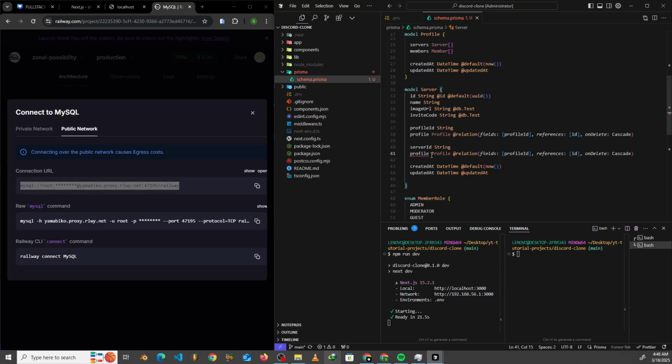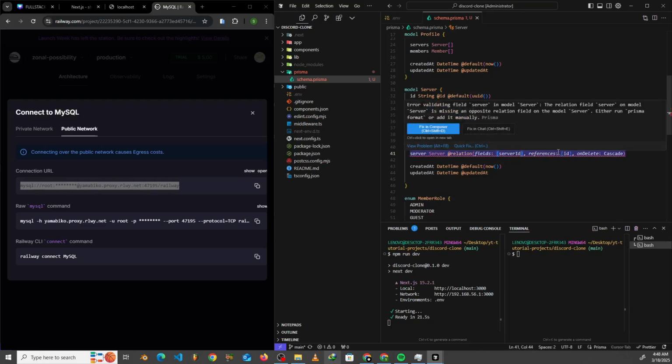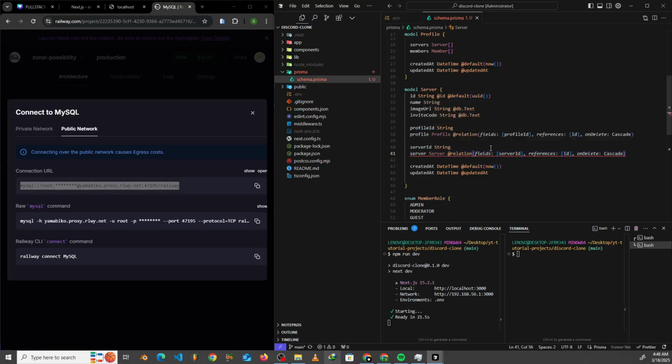Alright, nice and clean. Then we have this server, and then we have what? Server, just like that, nice and clean. Right, so inside here we can see that we have the field, and then the field here is going to be what? Server ID, just like this. This will be set to ID, and then that should basically do it.